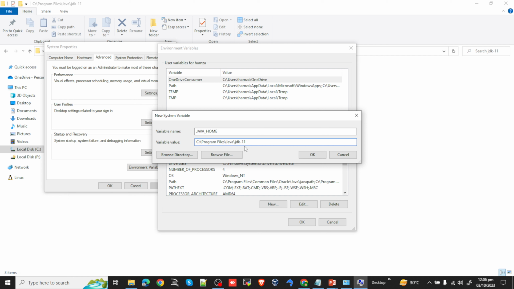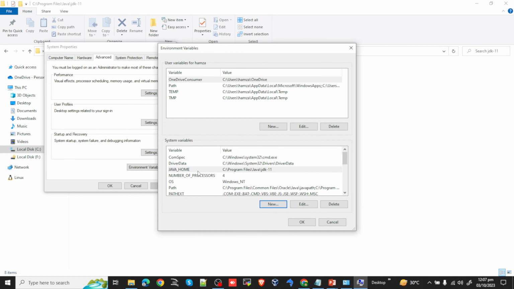Make sure not to add a space at the start or the end. So basically without spaces, click on OK. Now this variable has been added.